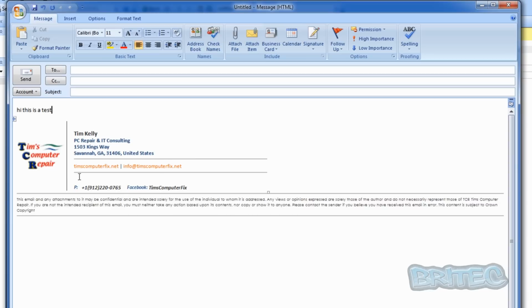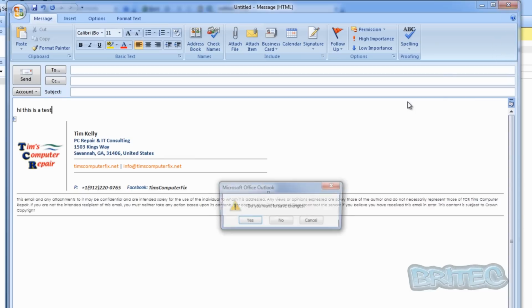If they haven't got HTML enabled, it will be just a blank part here, but this is basically how it will look, and you can have all your details on there. It looks much nicer than just a blank email.